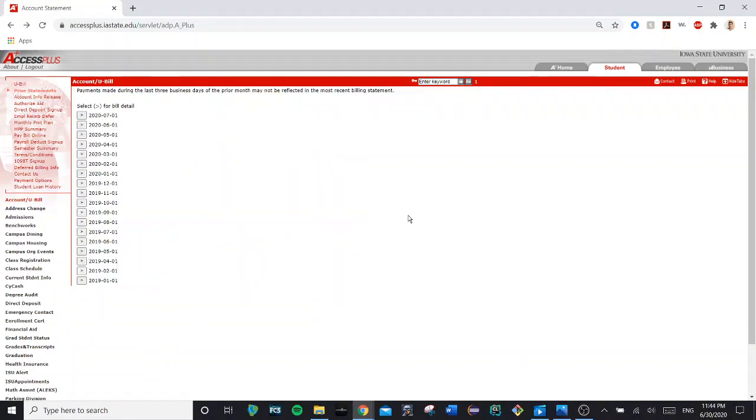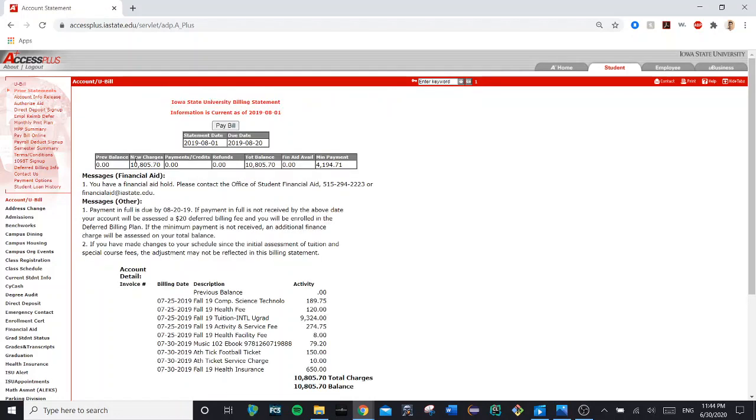Since we're on the topic of statements and how to pay our bills, I would actually go ahead and show you a sample statement from my fall semester of 2019. So I just go on and click on the August, and this is where it comes. As you can see, I have all my fall health fee, tuition, international undergrad, activity fees, health facility fee, music, ebook, anything which you want.